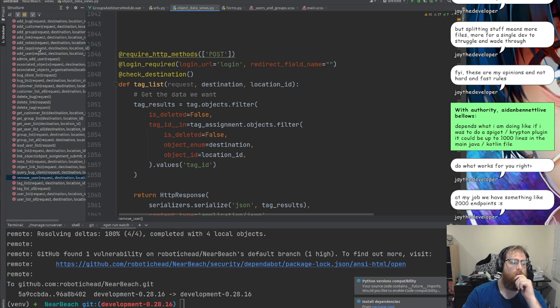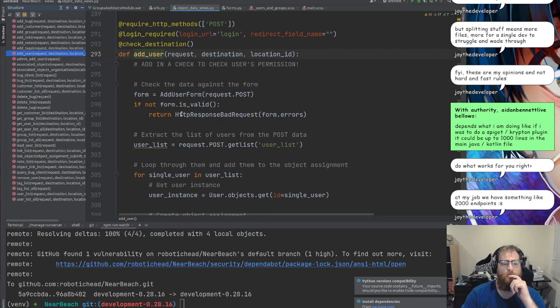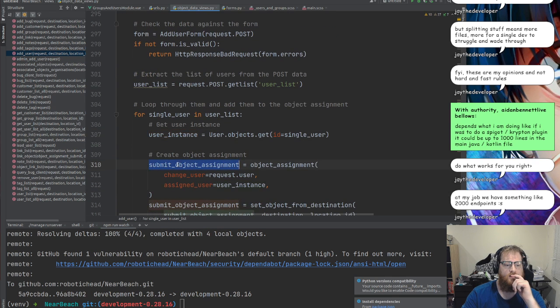Okay, just wait. We've got the add user here. We'll find out where we do it. Form add user, user list, request post get list. Yep. Okay, cool. Single user, user instance. Submit object assignment. Change user assigned. Ah, so it is under object assignment.